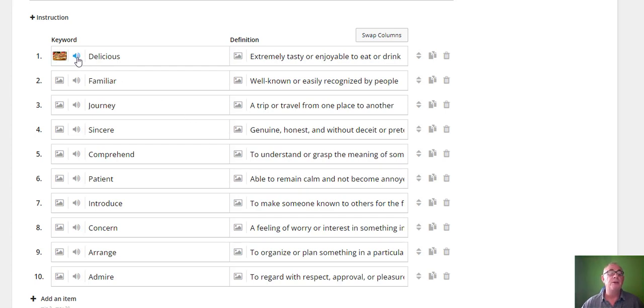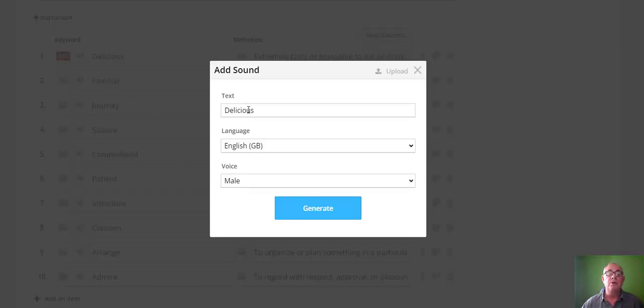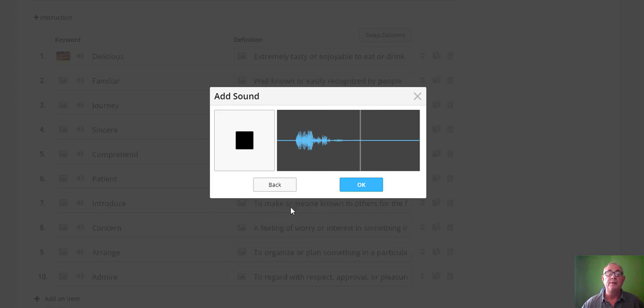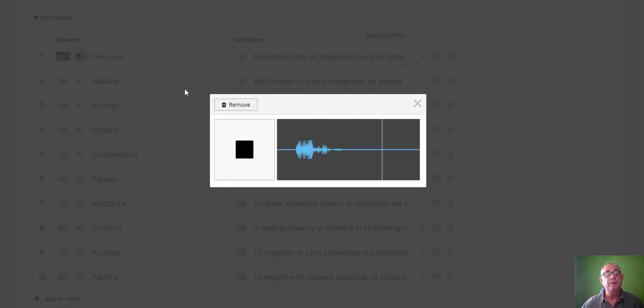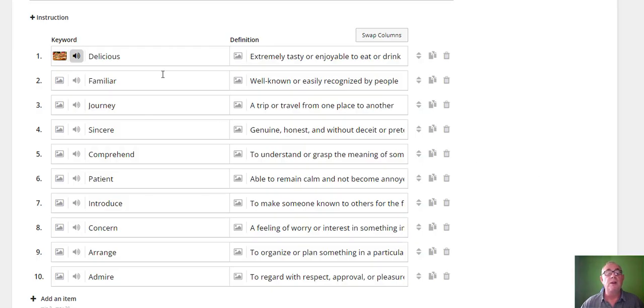If you're doing languages, you can use the voice. So you could have delicious, and you could have the language or male voice. If we generate delicious, it will say delicious. So every time we click that, it will say delicious. But if you're not doing language work and you just want the words and the definitions, then that's fine.